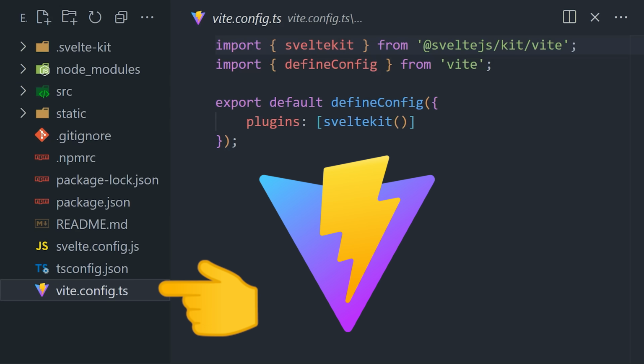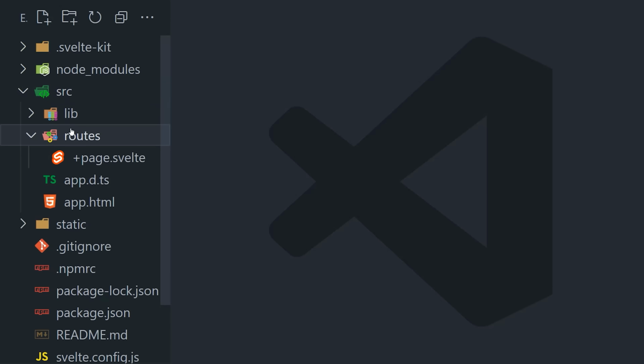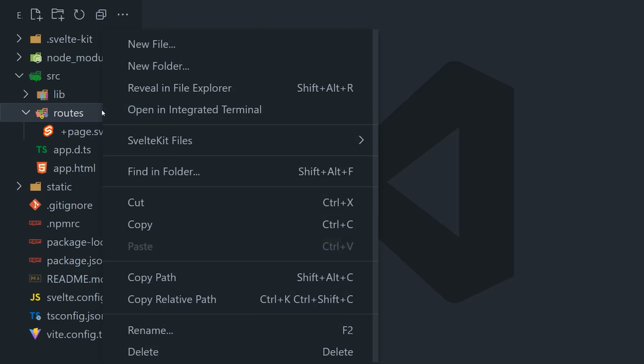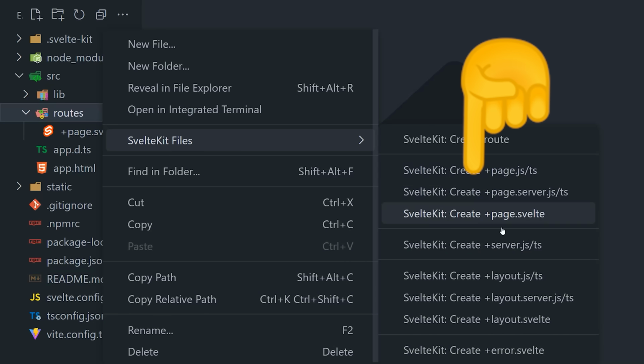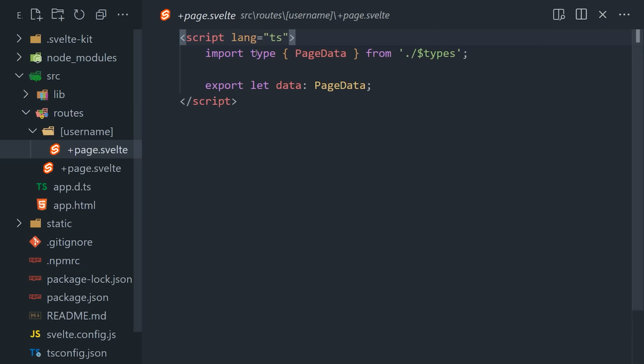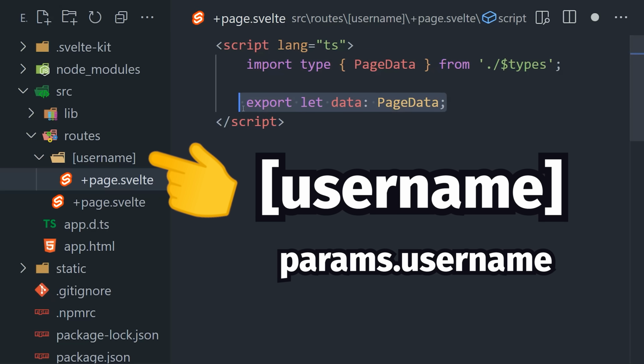To get started, create a new project with the CLI. You'll notice it uses Vite as the build tool. Then we can create our first page by going to the routes directory. Right-click, and the tooling will help you easily create the required file. I'm wrapping this URL in brackets to make it a dynamic route that will give us a username parameter we can access throughout the application.